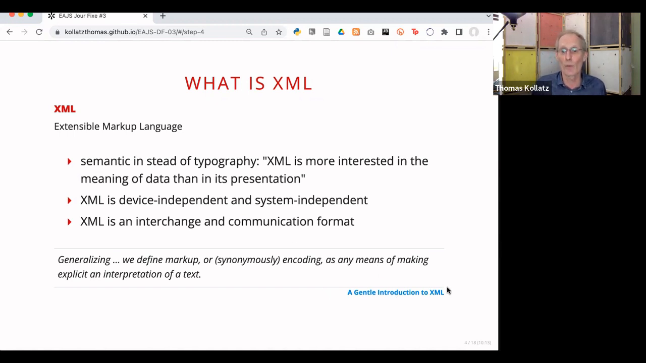This quote is taken from the Gentle Introduction to XML, which is not so short as my talk today, but really gentle, and it's a recommendation. If you ever think of using XML, start with this text. XML is also device independent and system independent. If you want, I would not recommend it, but you can write XML in Microsoft Word. You don't need a special device and you don't need a special system. It works on Mac, PC, and Linux.